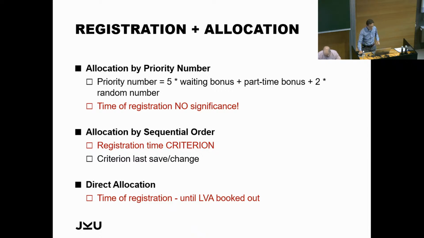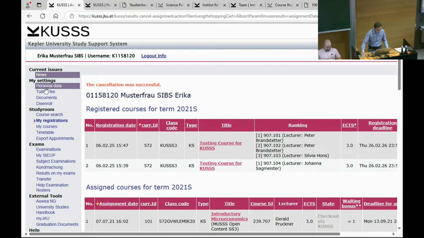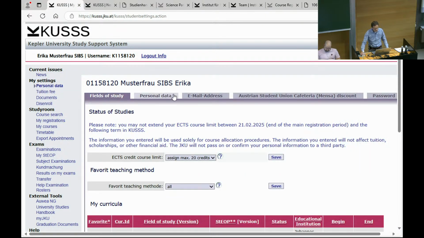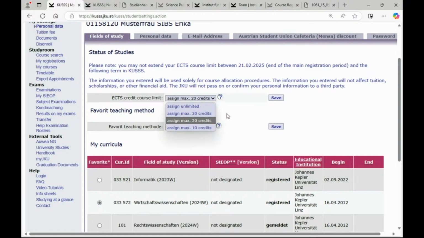Then you could set your part-time bonus lower, and I'll show you. But I warn you. You could do that in personal data here. Unlimited is full-time, normally what you do. And then you can go in 10 ECTS steps down until 10 ECTS credits. What does that mean? You declare yourself, I will not do more than 10 ECTS this semester, as I have so many other things to do like children and so on. Then you get a little bit higher priority rank, but when you have your 10 ECTS, we say, okay, your wishes are fulfilled, you will not be signed into any other lecture with the priority number assignment, okay?